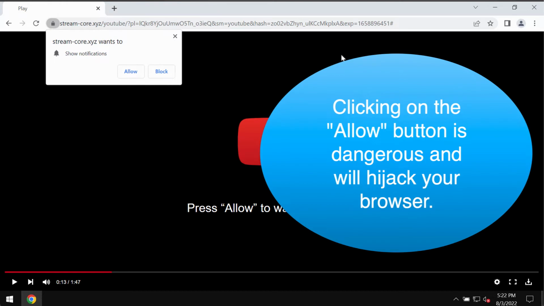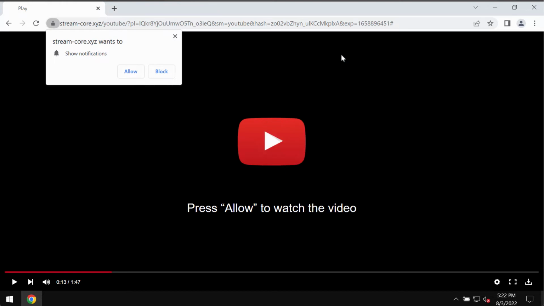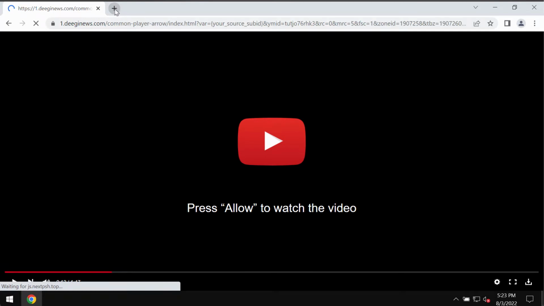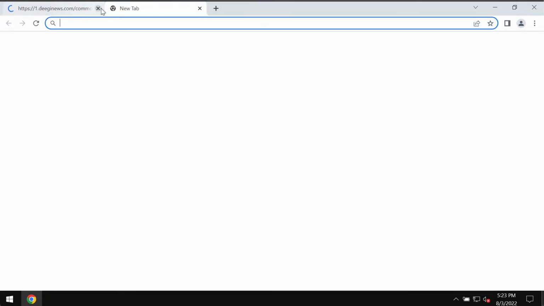This website tries to mislead people and to trick them into clicking on a special allow button, supposedly to help them watch some video. But if people mistakenly do that, and if they click on that allow button, their browser is immediately hijacked and infected. So people start receiving a great portion of advertisements that are displayed in the right part of the screen. These ads are indeed multiple and very annoying.